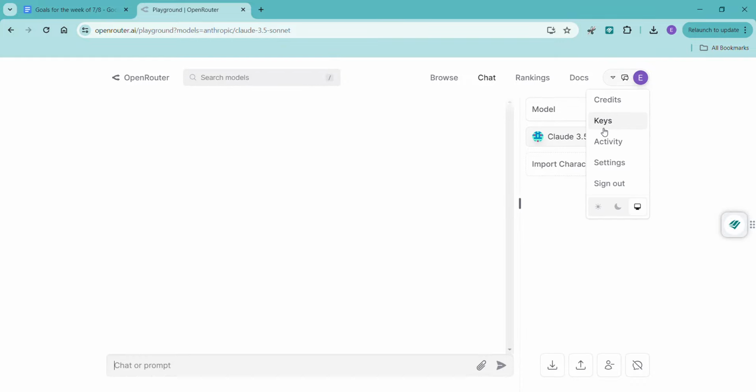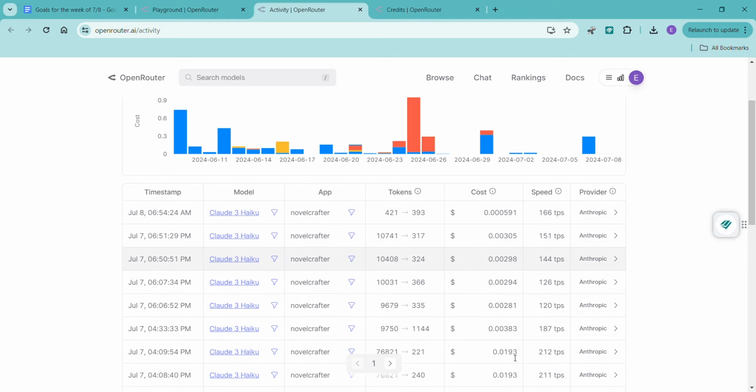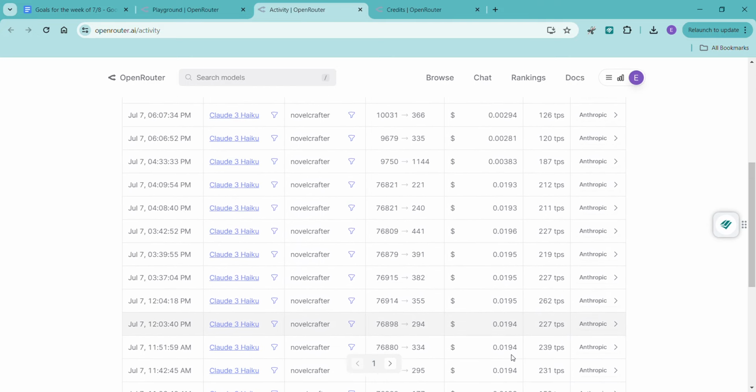So this is activity. We're going to open up, and we're going to open up credits as well. So this is where you would actually go chat, and we'll come back to this. This is the activity. So as you can see, Haiku usually is less than a penny. This is what I was doing a little bit this morning, and then a lot yesterday. And this is through Novel Crafter.